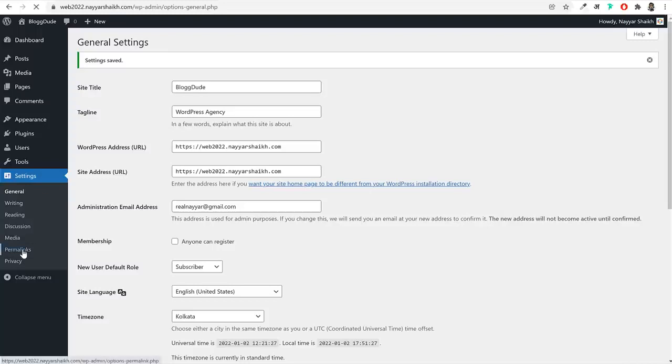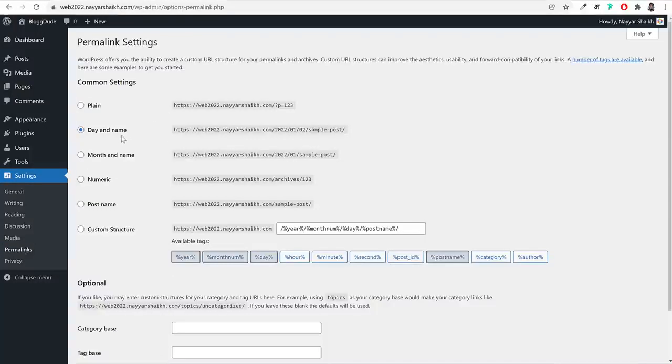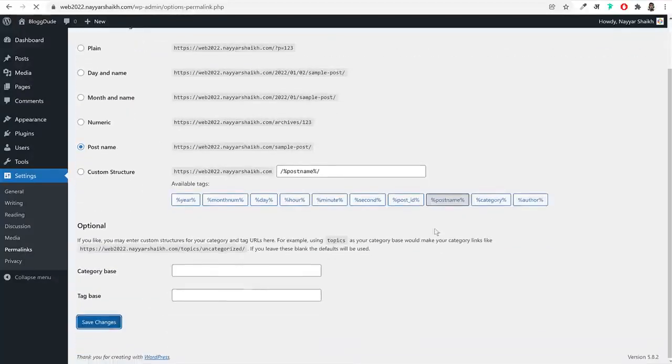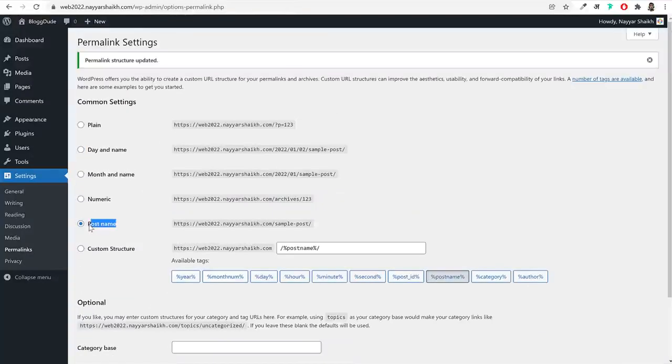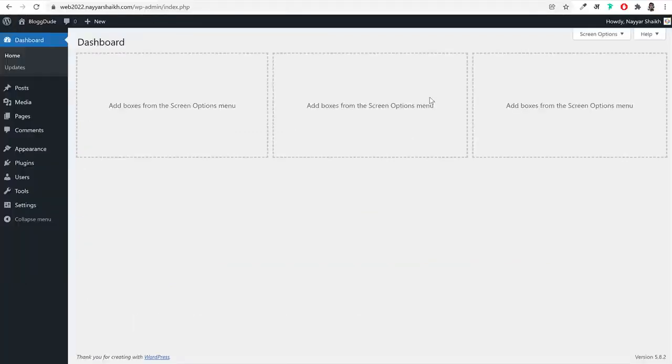Now under settings, click on permalinks. And over here, by default, day and name will be selected for you. Select this option, post name, and click on save changes. This is the most SEO friendly permalink structure. And finally, again, come back to your dashboard. With this, we have completed all the basic settings related to our WordPress website.